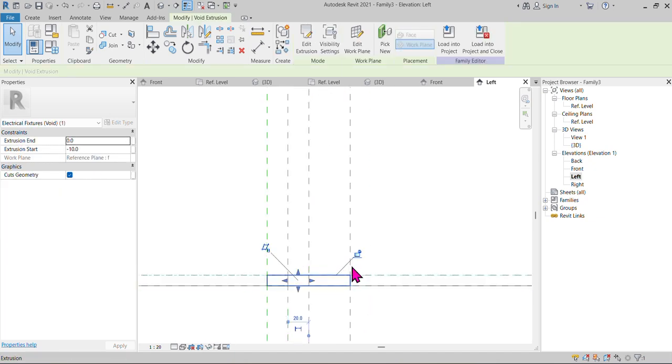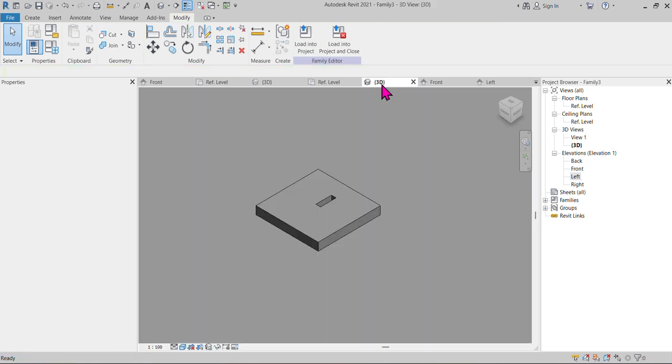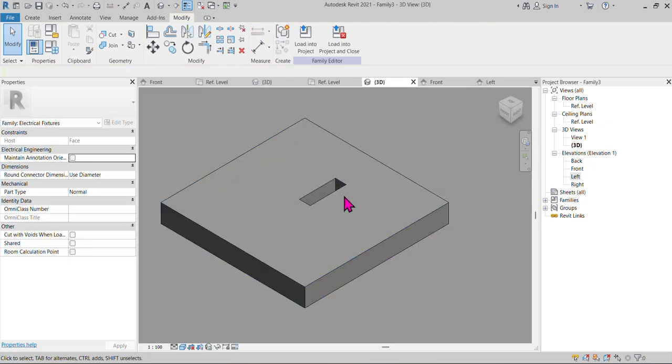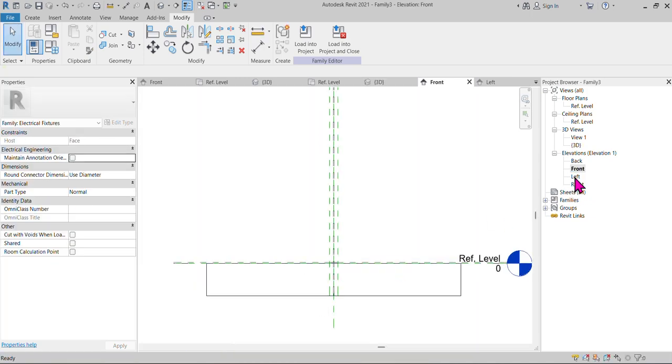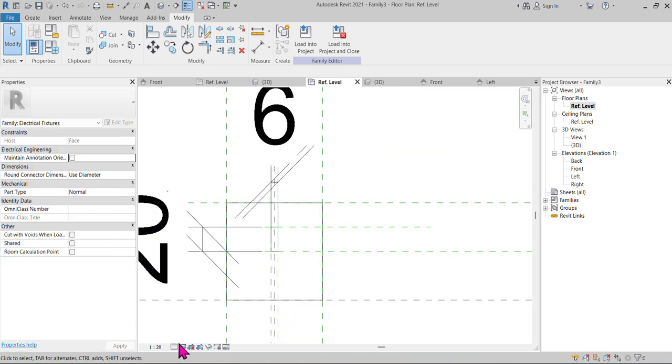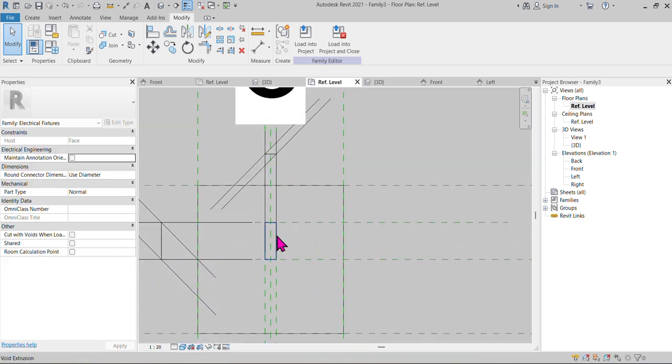You can just lock here. Now you can go to 3D. Now I created the hole. Now I can go back to my front or I can go back to my reference plan. I can choose shaded. So I created here.